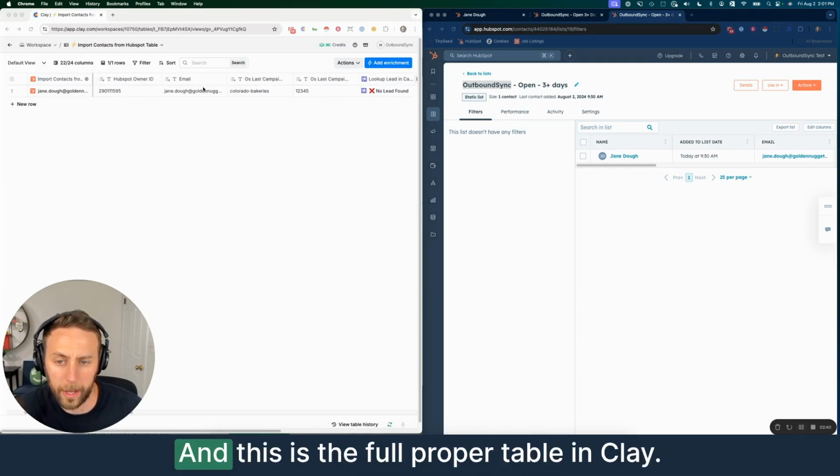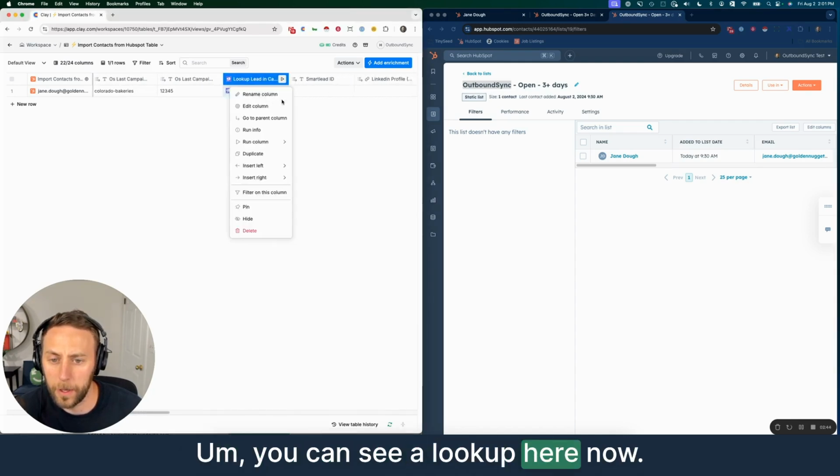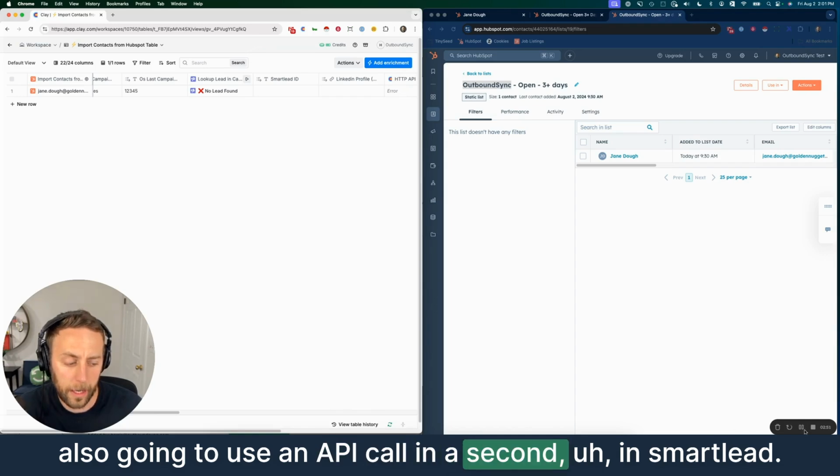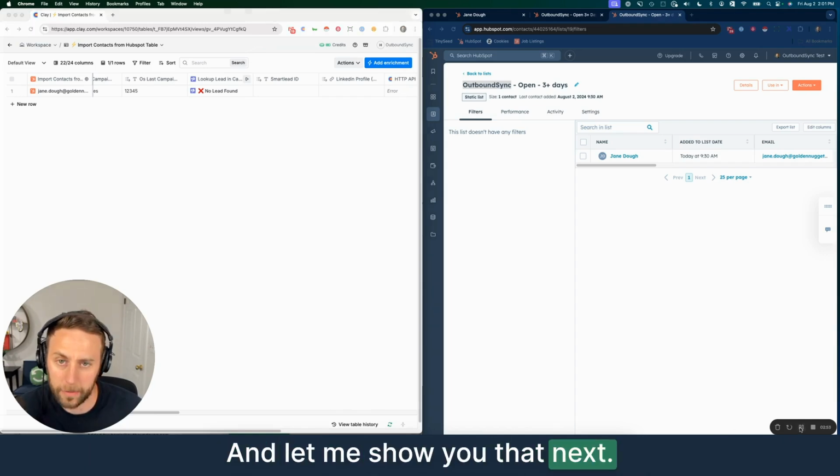All right, we are back, and this is the full proper table in Clay. You can see a lookup here. Now, I've got the SmartLead API key connected, but I'm also going to use an API call in a second in SmartLead, and let me show you that next.